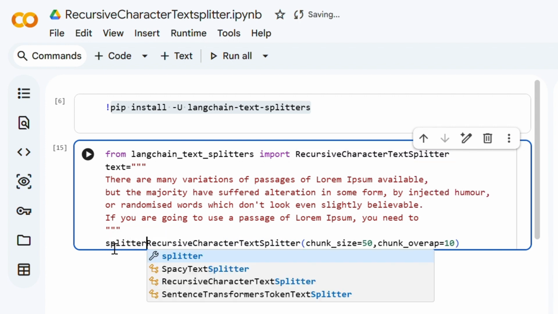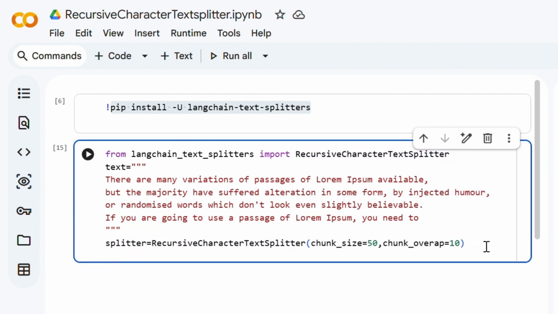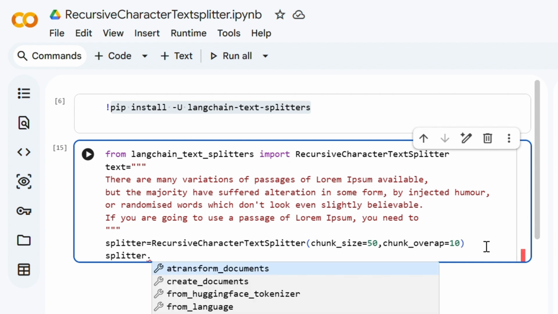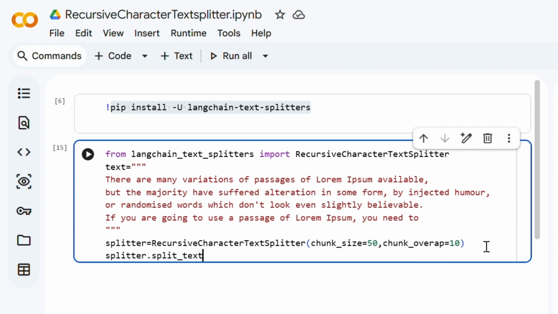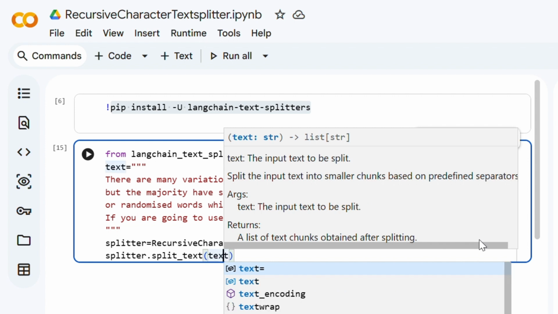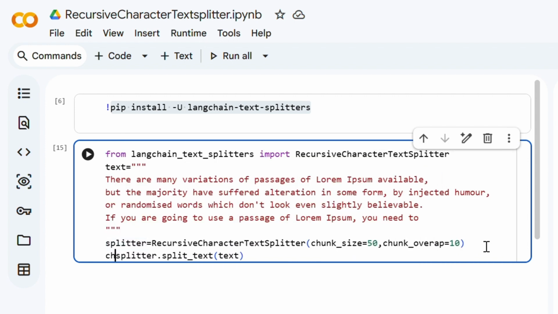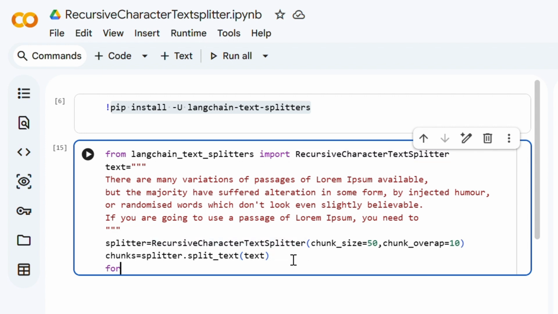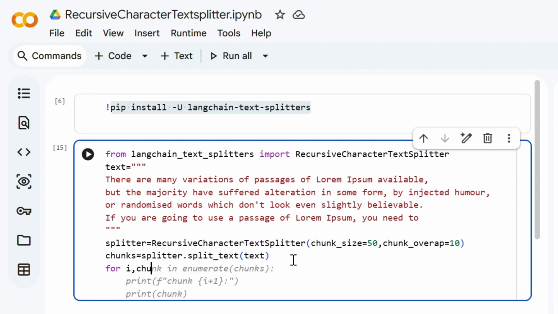Next, we call the split_text method. This method takes the original text and splits it into multiple smaller chunks based on the parameters we defined. We will save it in the variable chunks. Finally, we loop through the chunks and print them one by one along with their index. This allows us to clearly see how the original text has been divided.